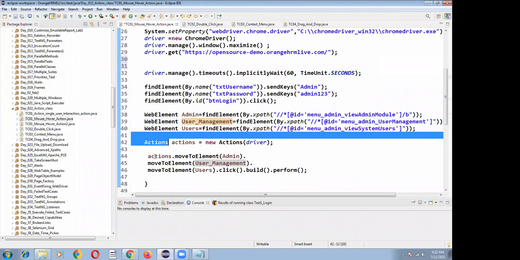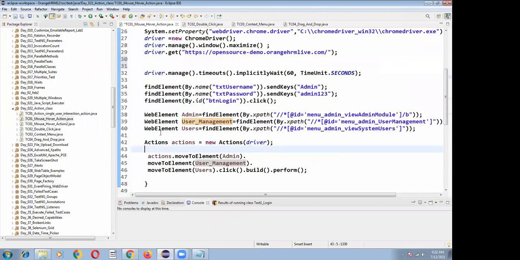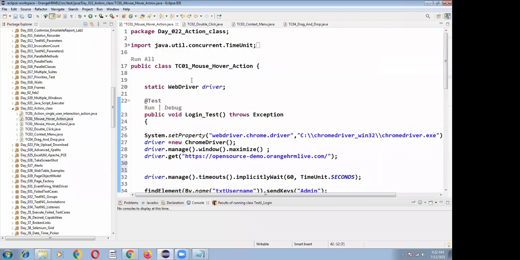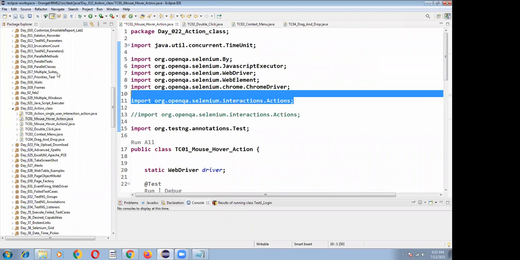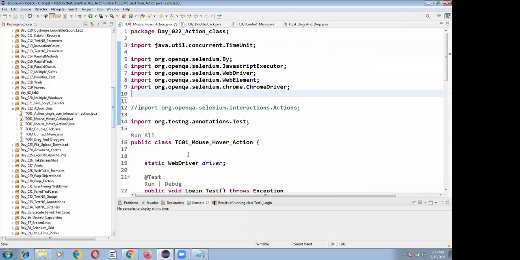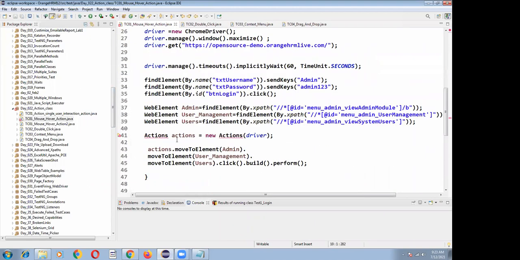After that, I am creating an object for the Actions class. This is the Actions class I am importing. Suppose you don't know this, I'm saving my program. In your program, you write actions equals new Actions(driver).